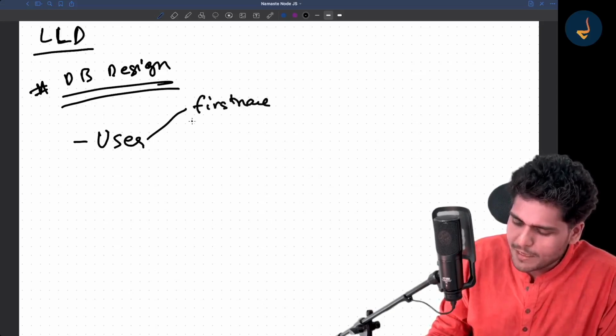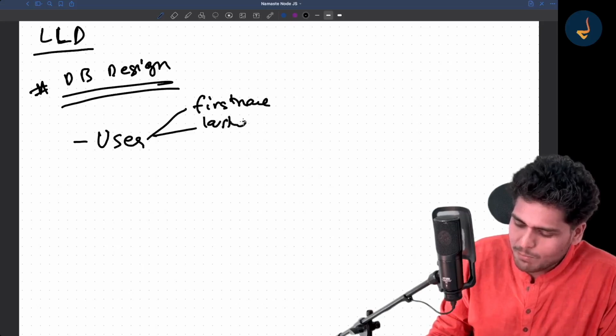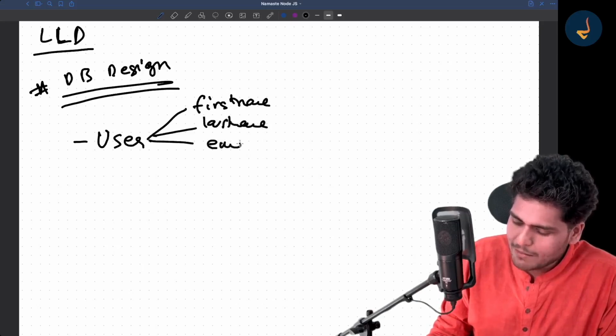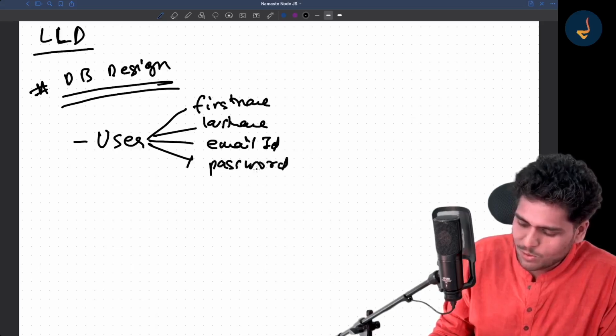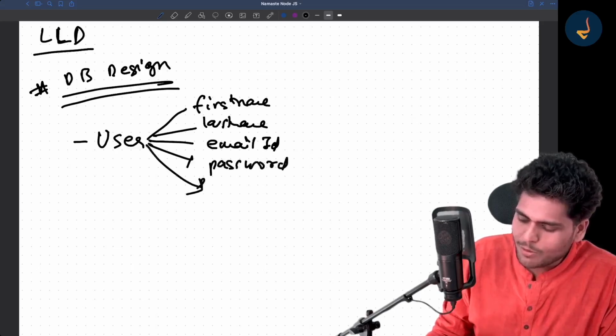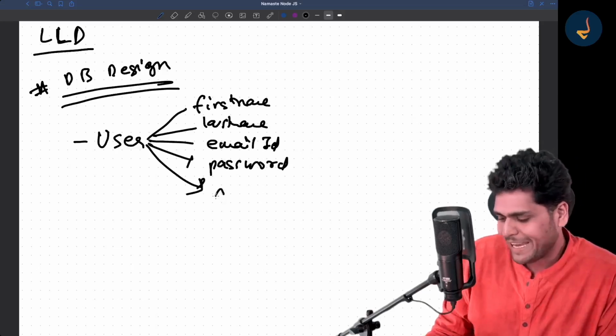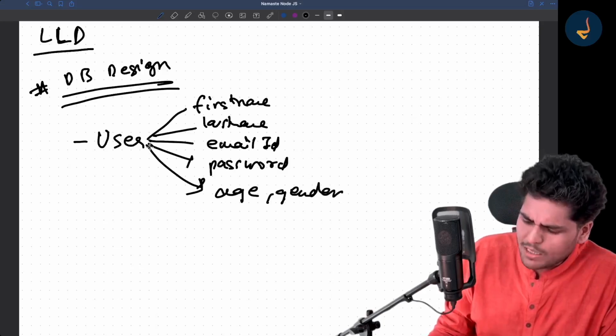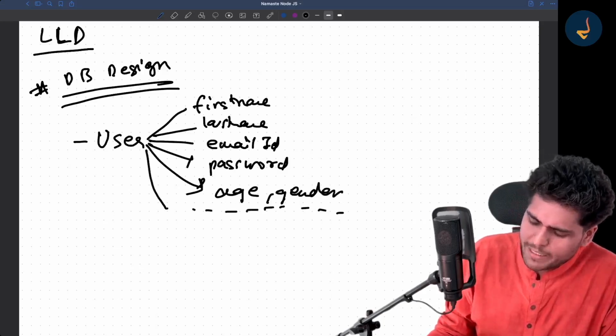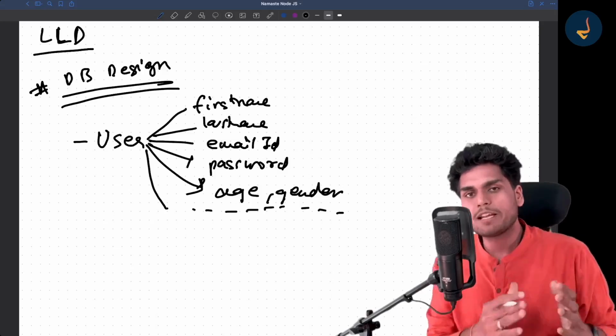The first name, the last name, and maybe the email ID, and then you will have your password, so that you can log in. Or you can also have your age, your gender, and all the things. There can be so many things inside user that you can store.